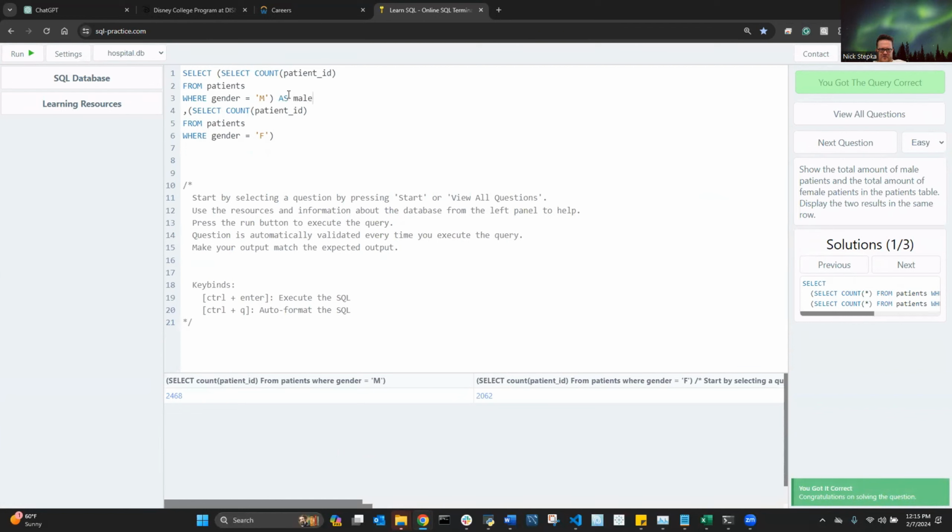Show patient ID, diagnosis from admissions. Find patients admitted multiple times for the same diagnosis. We've got to join. Yeah, patients.